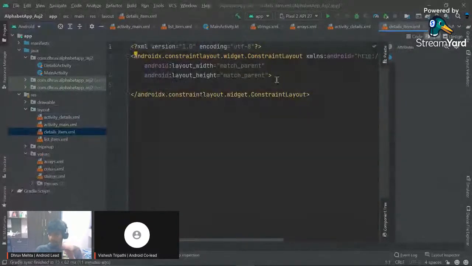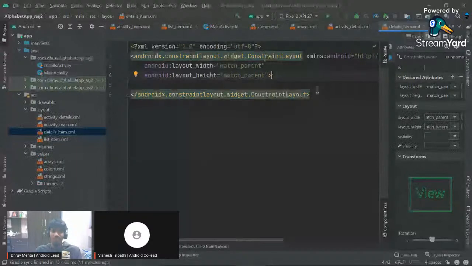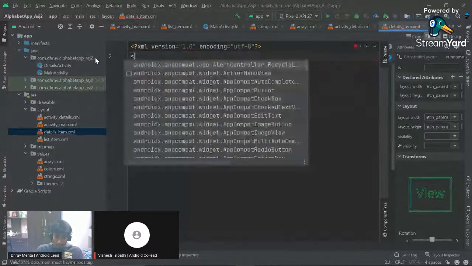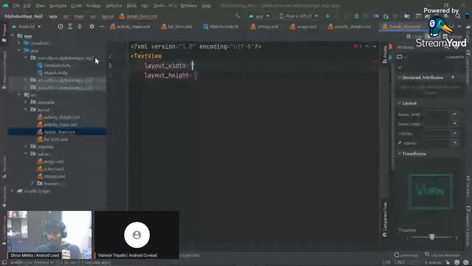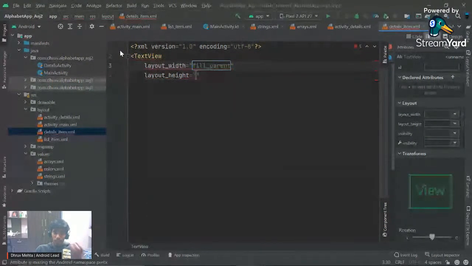All right. So in this details item, we need a text view. We'll not be using a constraint layout for now because we just need a text view. So the text view will be enough. So I'm removing all this. Now I'm just using a text view. The layout width should be fill parent, which is nothing but how much the parent occupies, the same as match parent.